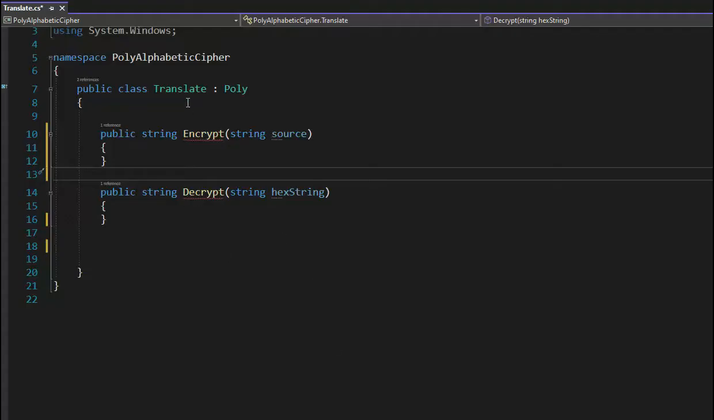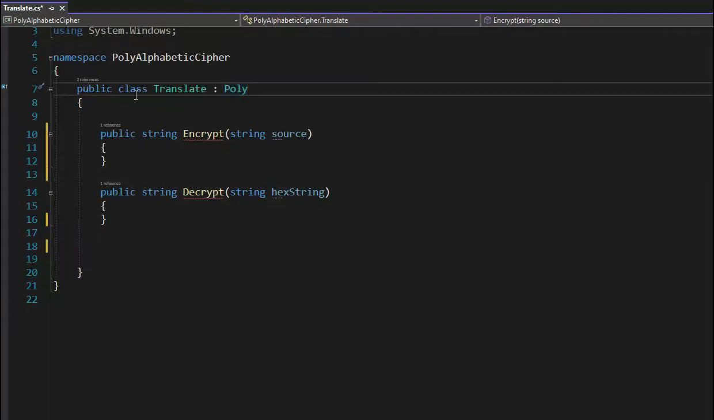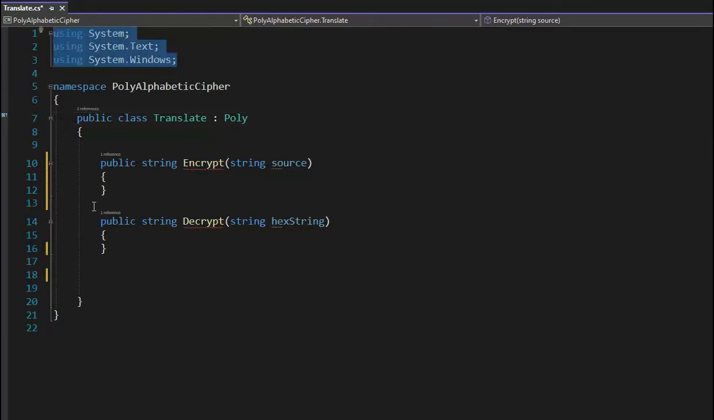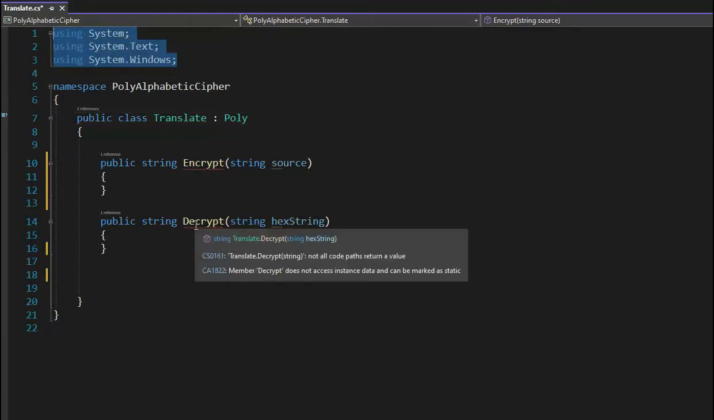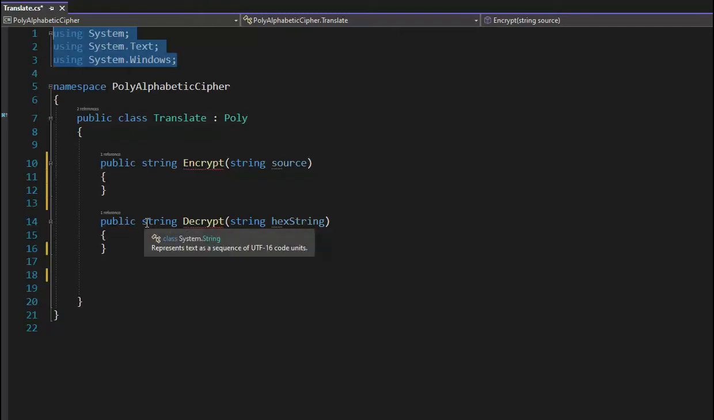Let's now work on the translate class. The first thing we need to do is inherit the class poly. Make sure this is public. And notice we have 3 using statements. So we are going to do an encrypt and a decrypt. Those are those 2 buttons in the middle of the form.